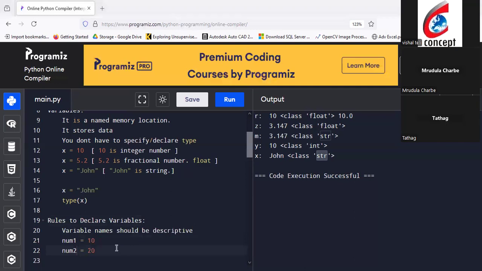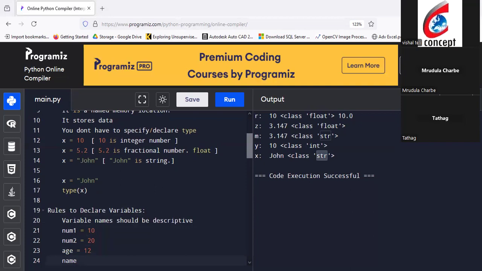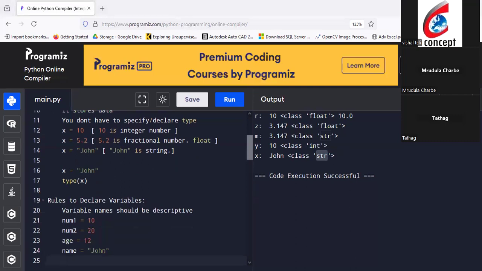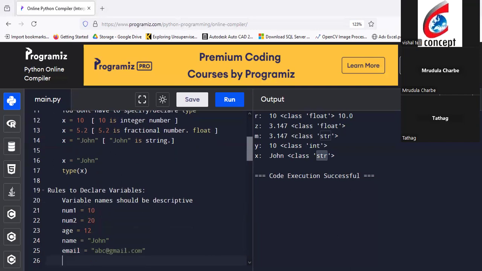Let's say you want to assign age. Then you name the variable as age. You don't use p, q, r alphabets. You just say age equal to 12. You want to put a name, use the variable name, name is equal to John, instead of using x equal to John. That is meaningful names. You want to put email, you use email is equal to abc@gmail.com. So these are meaningful variable names. You don't use short names like x, y. Use descriptive names.